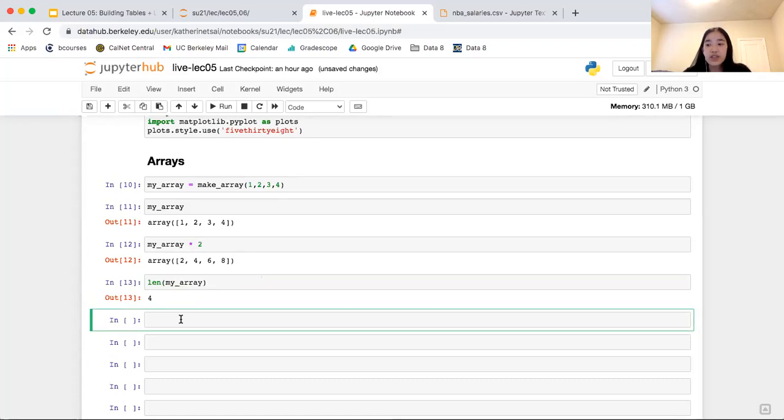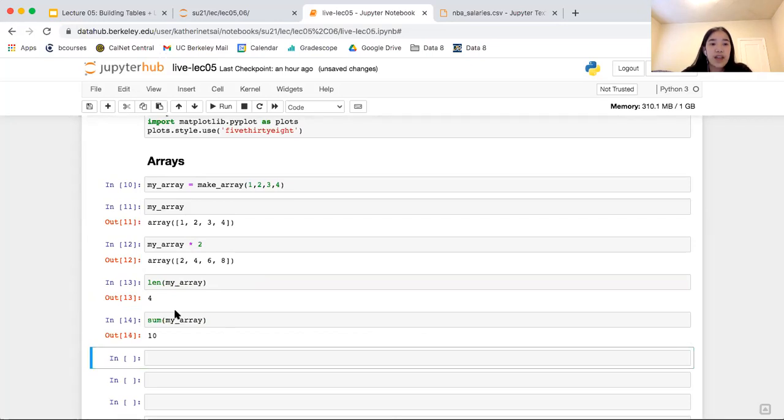And then something else you can do is sum up all of the values in the array. So my array, and that's 10.